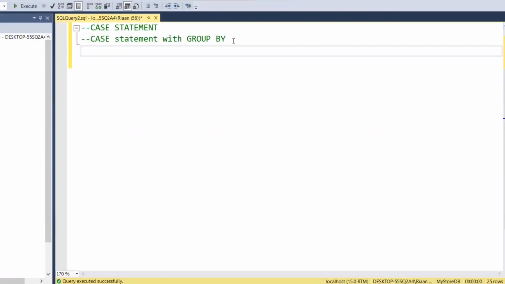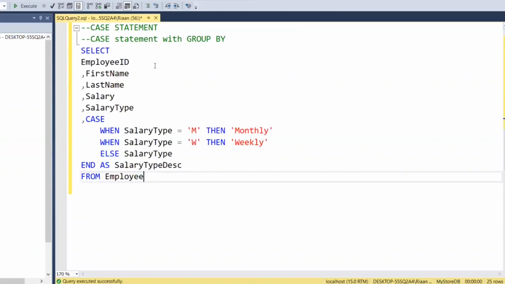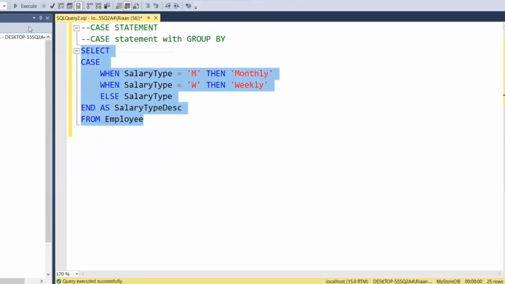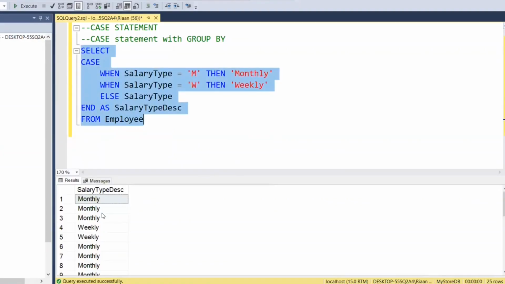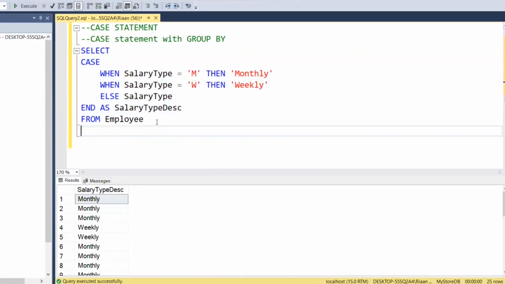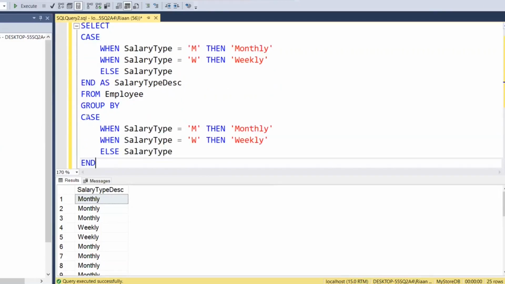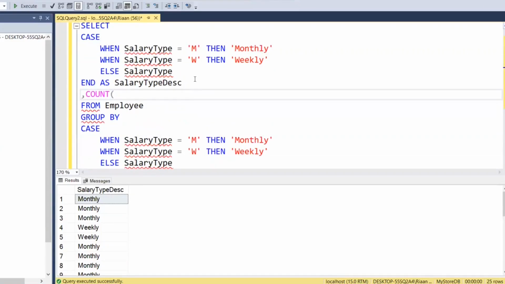We can also use the case when statement with the group by. So for that, let's have one example. So let's say we need to get the number of employees based on the salary type, weekly or monthly. So for that, let me take the earlier query and modify a little bit. So let's have only the case statement, and let me just see first by using the execute. So we have different monthly and weekly as the salary type description. So let me take the same case statement in a group by. So we can have this as group by, and let me have the same case statement, and I can have the count 1 to have the count based on the case 1 statement.